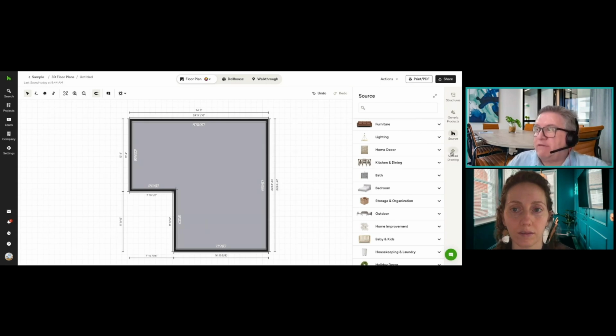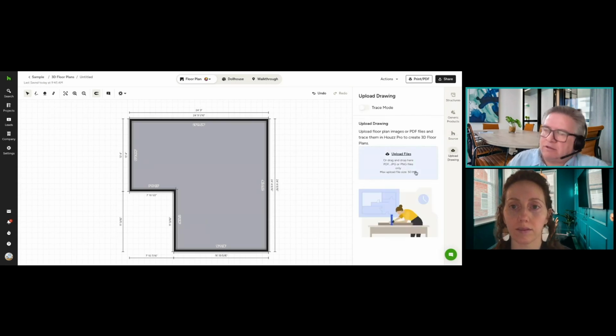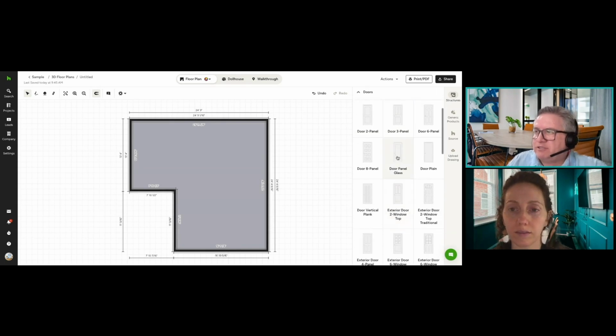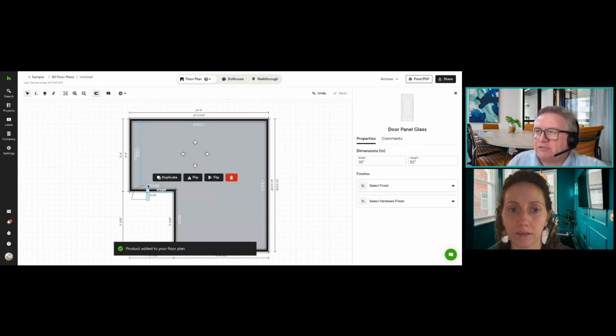And then you can even upload your own floor plan that we can sketch around. We'll do that in a little bit. But let's say structures. In here, you've got everything from doors, and these are just examples of different kinds of doors. So let's say we want to add a glass door, panel door here.